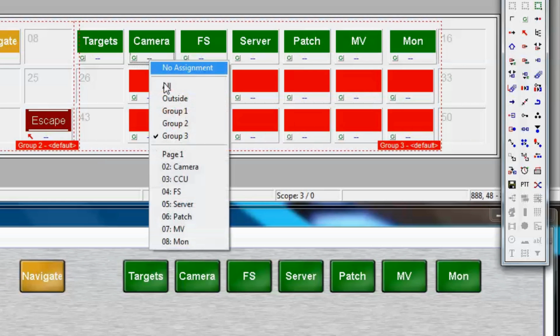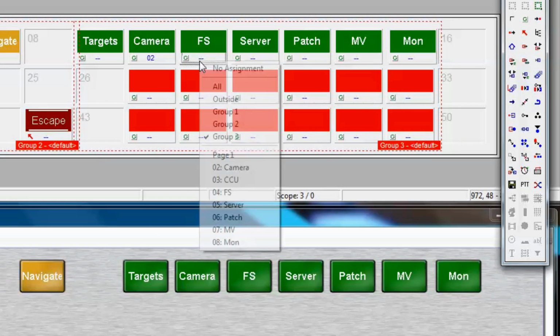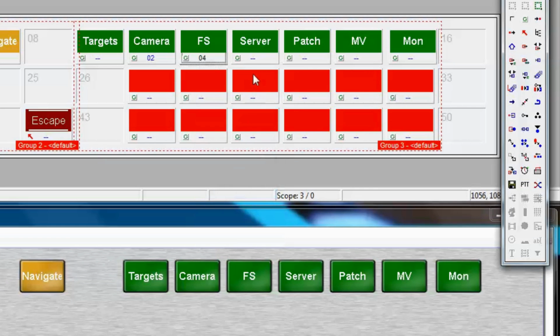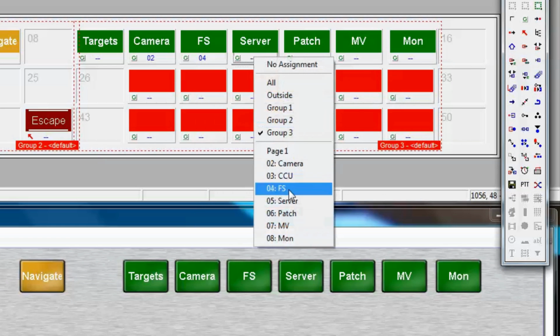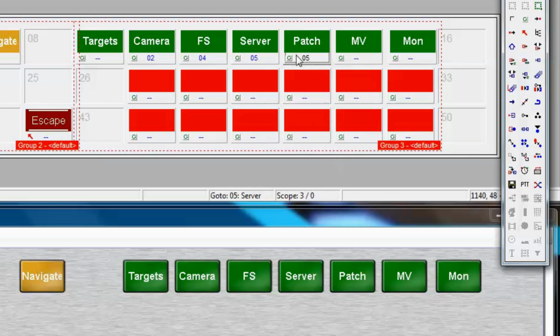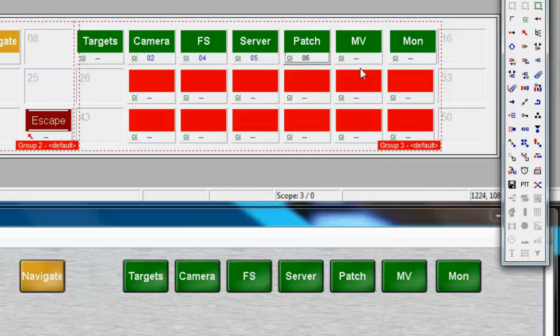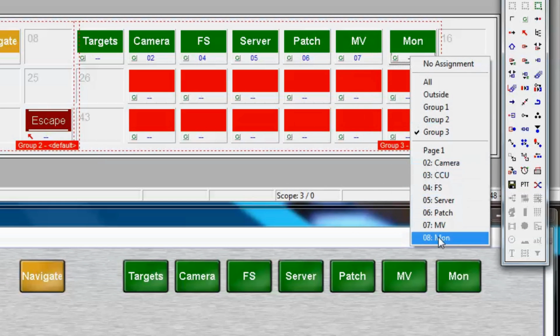So for the targets, let's assign camera to the cameras page, frame syncs to the frame sync page, server to the server page, patch to the patch page, and whoops, we've assigned patch to the wrong page. No problem, just click it again and assign it to the page we intended to. Multiviewer to the multiviewer page, and monitor to the monitor page.